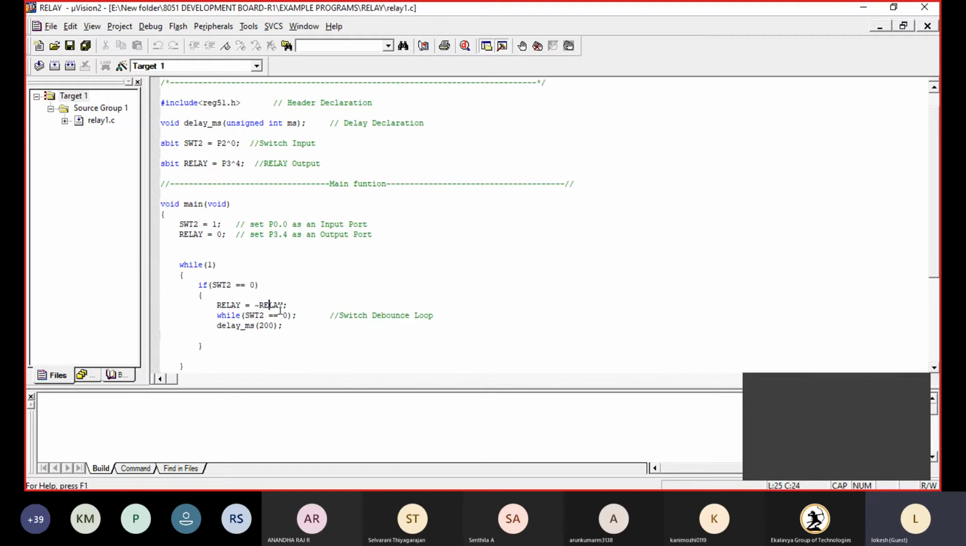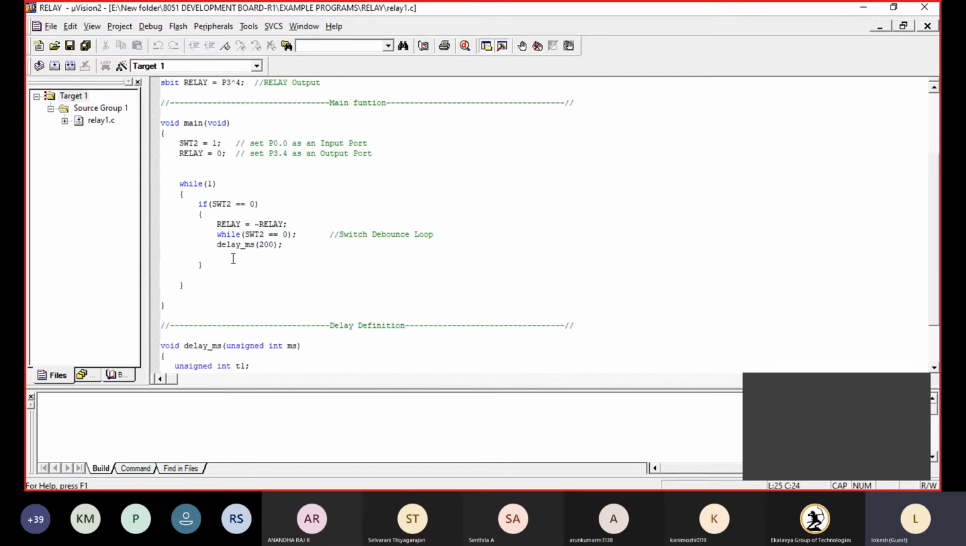If the relay was previously in the on condition, it will now be off. Next, while switch 2 is equal to 0, in order to create the debounce effect, we need to give a delay.